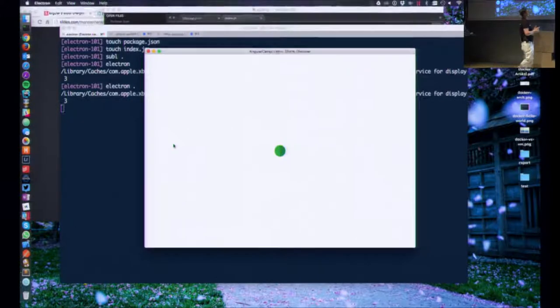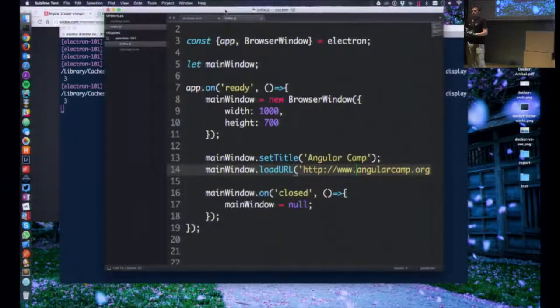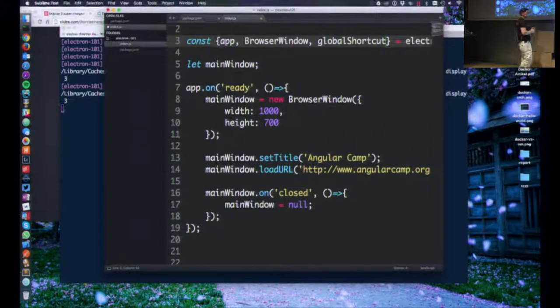And if I've saved all the files, it's loading up the website from the Angular camp. And while the internet is working in the back, let's move on a bit. Well, that is actually just displaying a website. Let's do some native integration, like global shortcut. Global shortcut gives you the possibility to define shortcuts not only in the scope of your application. They will also work when your application is in the background or is processing something. So it's just a simple example of how to use the APIs provided by Electron.